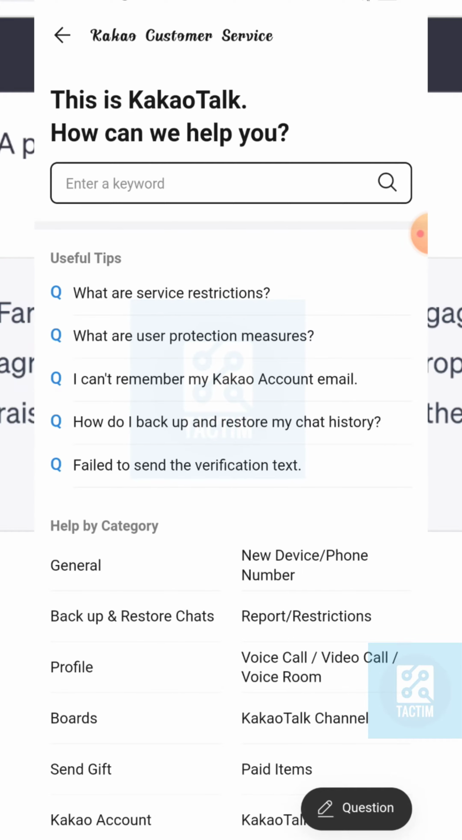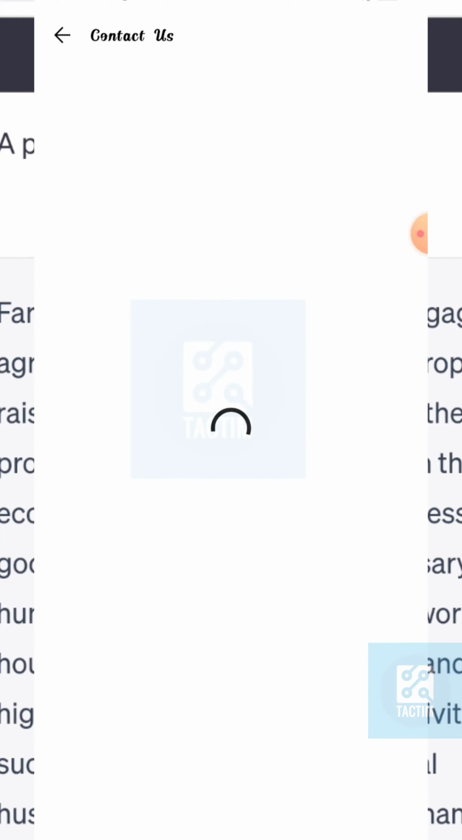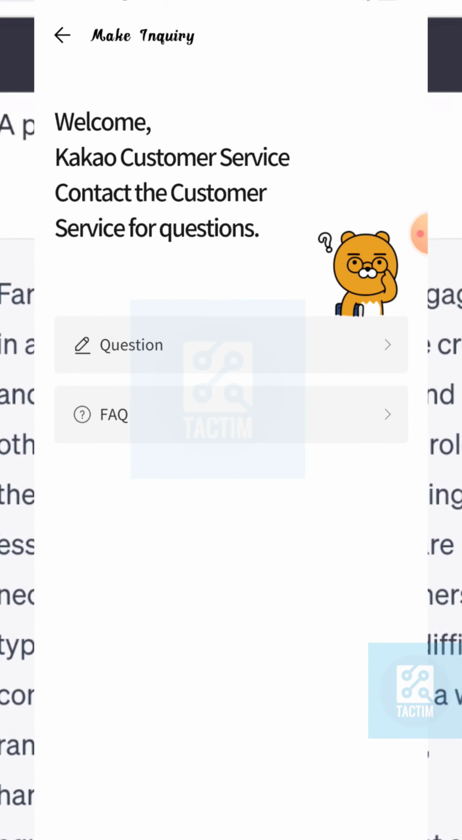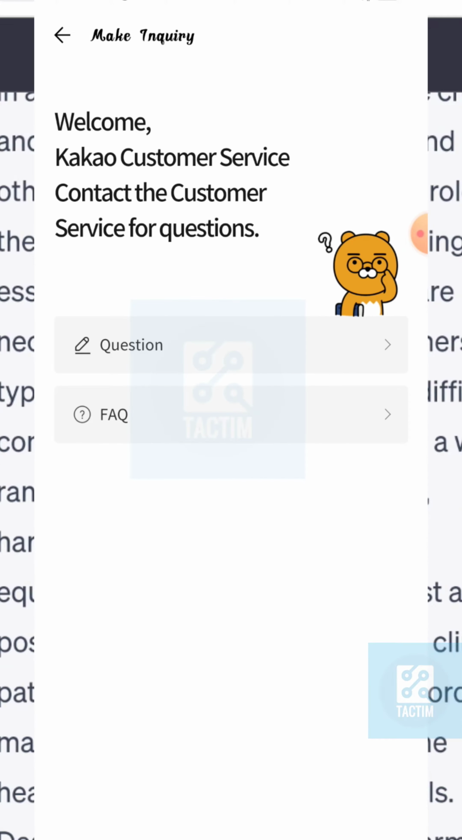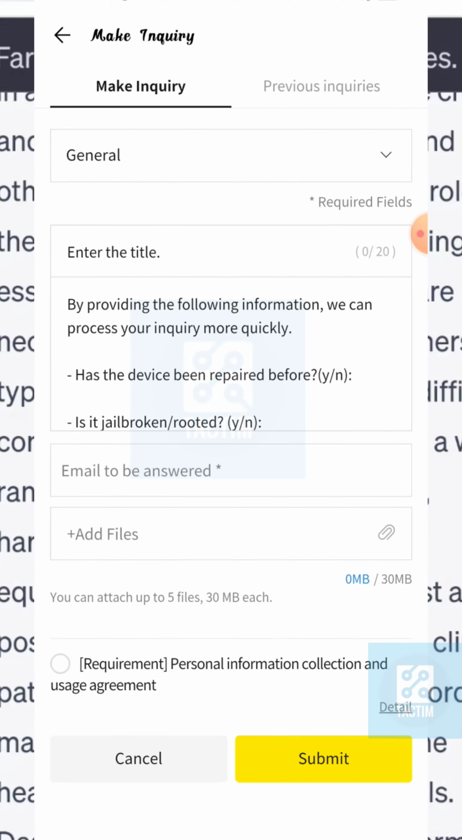And here you can see in the bottom right question with the pen icon, click on it. There are two options here, question and FAQ. Click on question. Now in the question option, you can just make an inquiry.